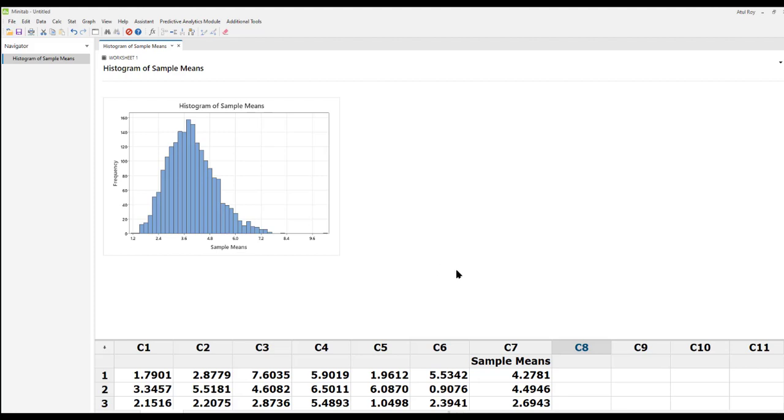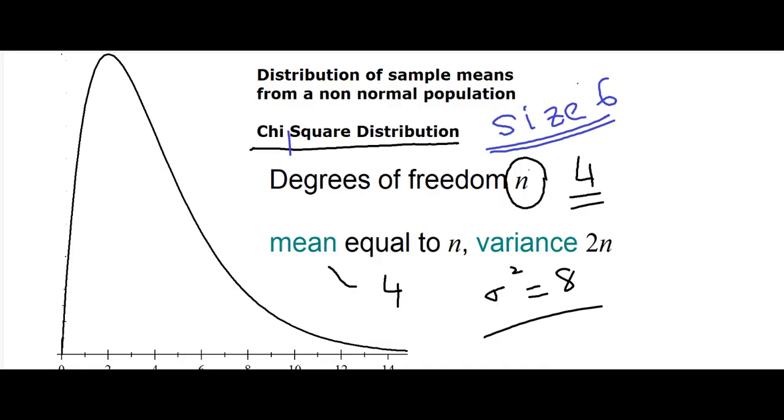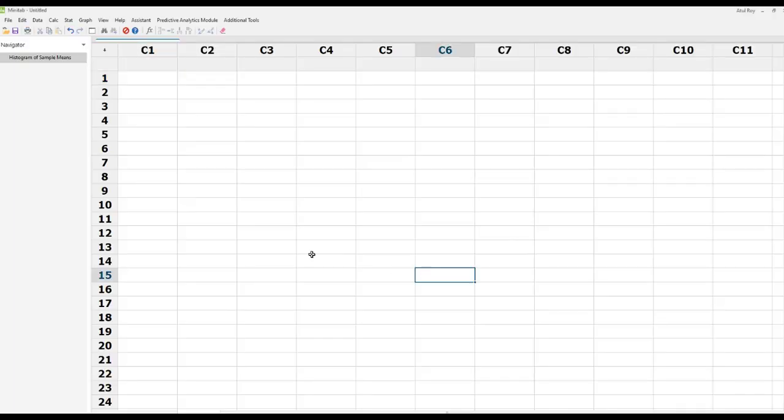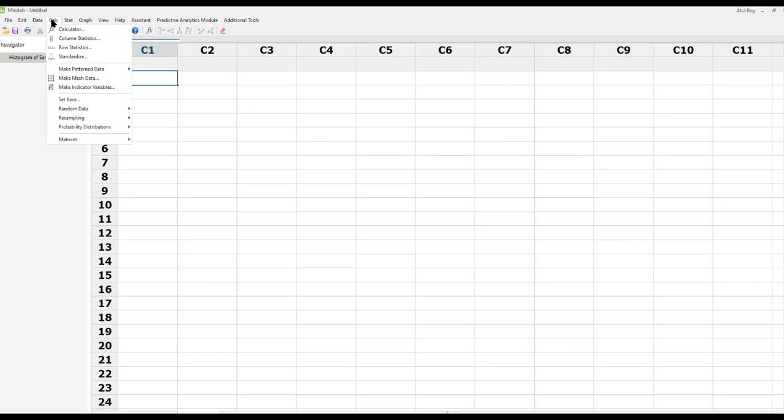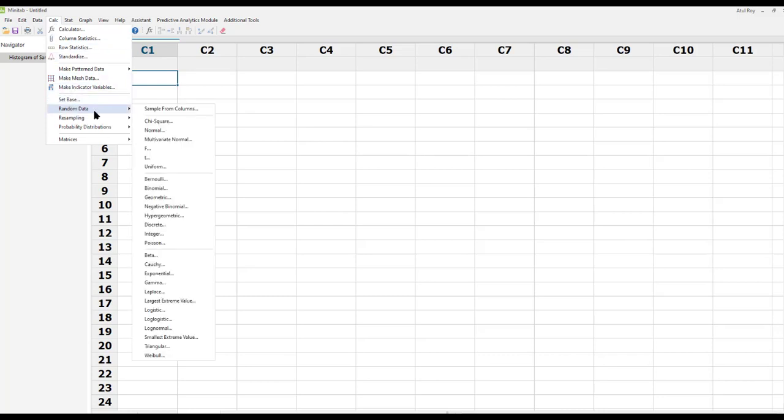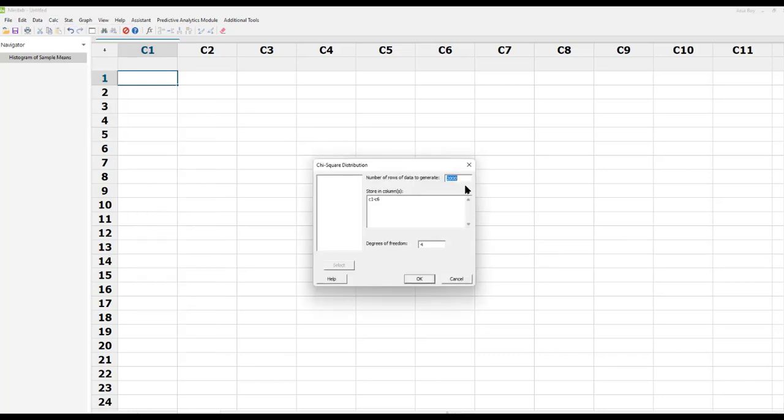So for example, let's just take a new worksheet. Now here we are still sampling from a chi-square distribution, but let's take a larger sample size. Say let's go to a sample size of 40 and keep the degrees of freedom the same. Okay. So now we are going to obtain random data from a chi-square distribution. Let's be happy with just 2000 samples, and now our sample size is how much?